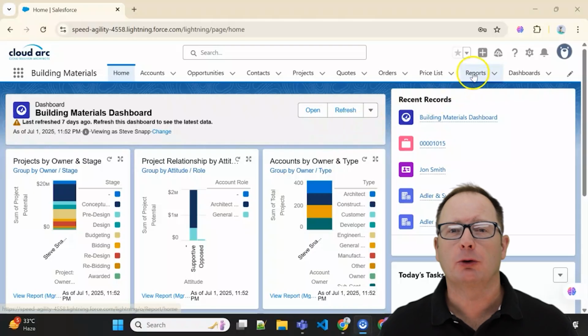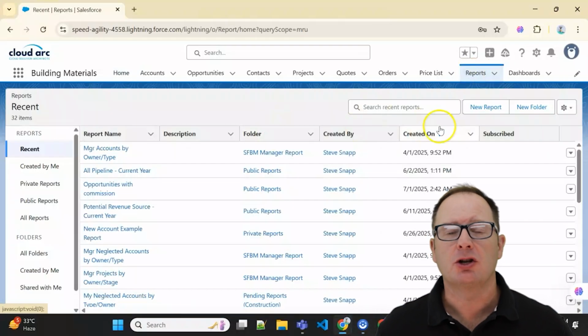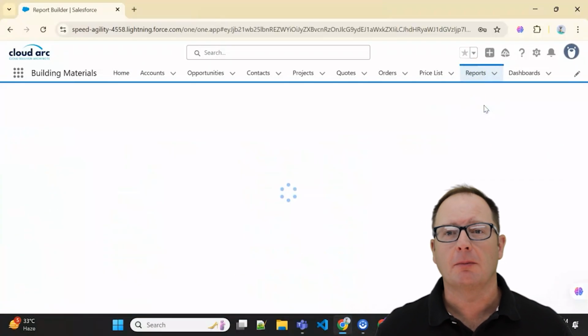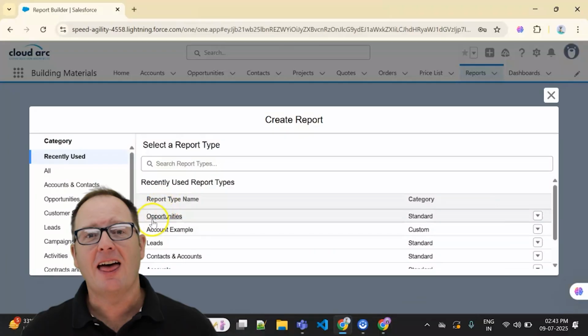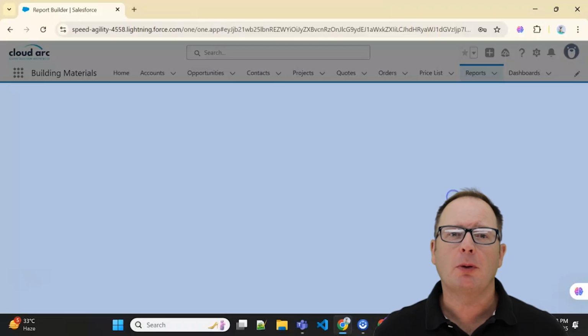So we're going to start by creating a new report. First, from your Salesforce homepage, click on the Reports tab. Next, click New Report, and on the left side of the screen, select Opportunities. Then click Start Report. Now we're going to apply filters and grouping.